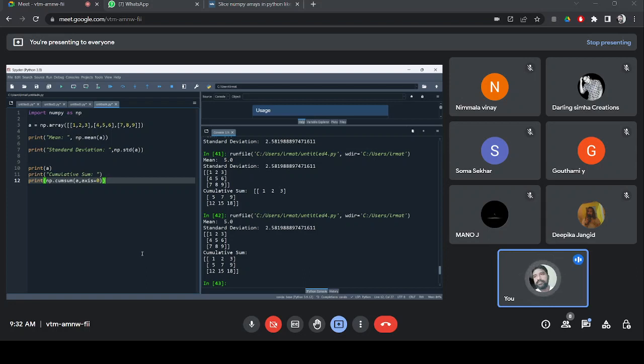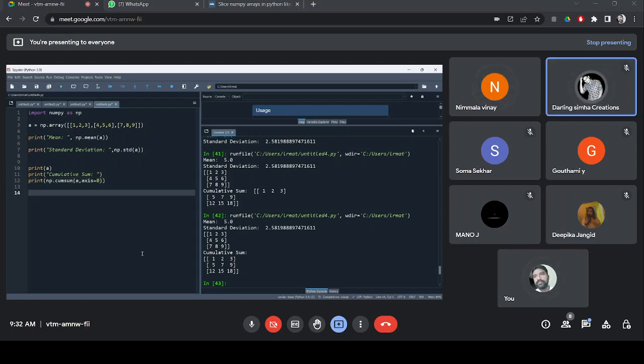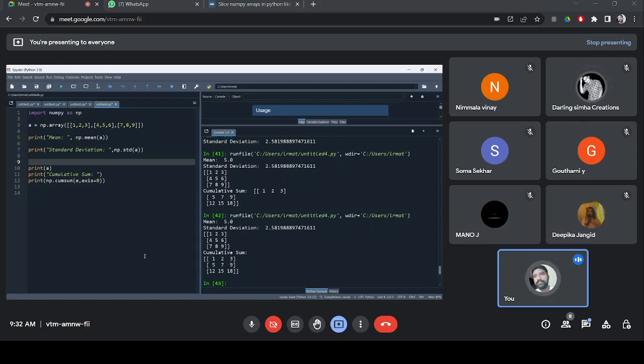Similarly, moving to the next row, the current value is 7 and the previous value is 5, so the third row is 12. Current value is 8, the previous value is 7, so it is going to be 15. Current value is 9, the previous value is 9, so the total is 18. This is called the cumulative sum. Are you able to make sense? Yes, sir. Yeah.